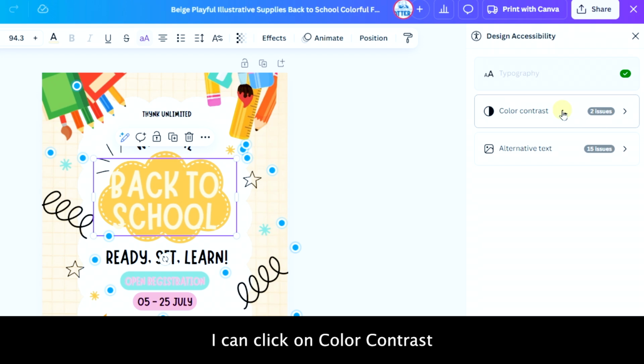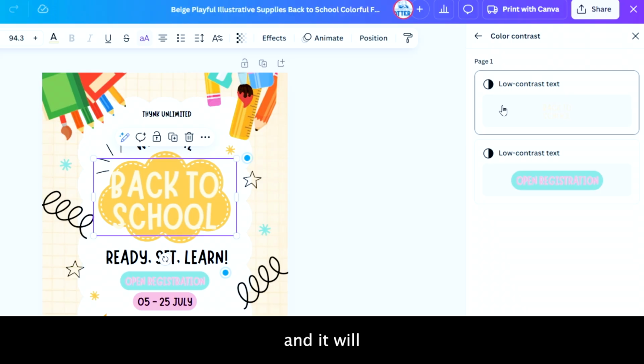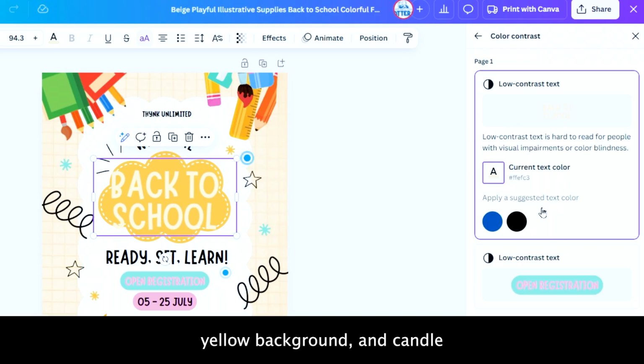I can click on Color Contrast in the Accessibility checker, and it will then show me which issues are in my document. I'll select the first issue, which is this Back to School font that's a light yellow on a dark yellow background, and Canva will provide me with suggested text color.